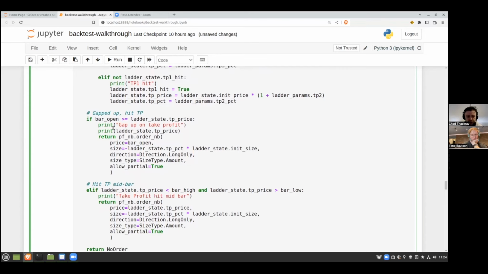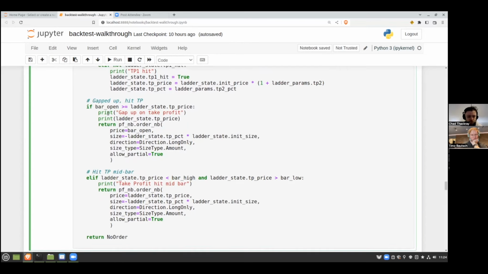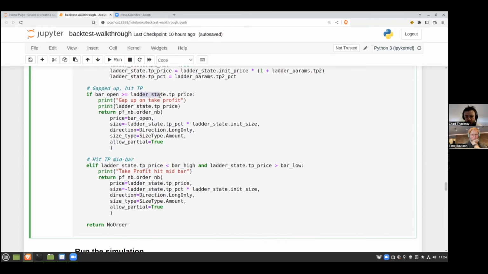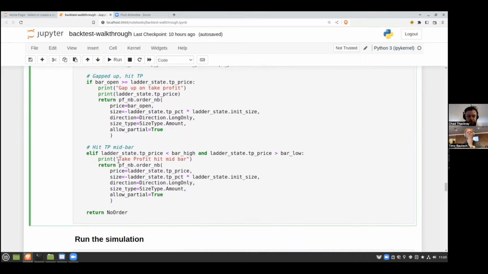And then here it's basically checking if the TP was hit. So, you know, just checking the price essentially as we've done before. If the TP is in the current bar, then we hit it. If it's gapped up, then this happens. And there are different execution prices here, obviously. So if we gap up, I assume that we sell on the open. Whereas if the take profit gets hit mid bar, I assume that was just hit then.